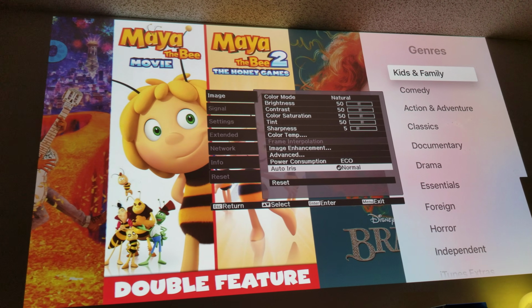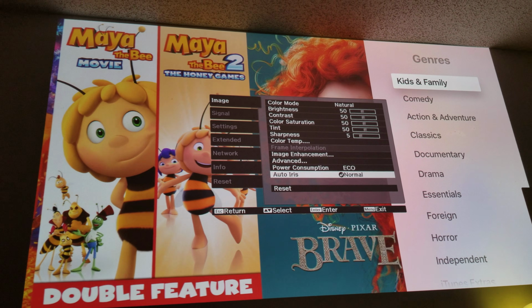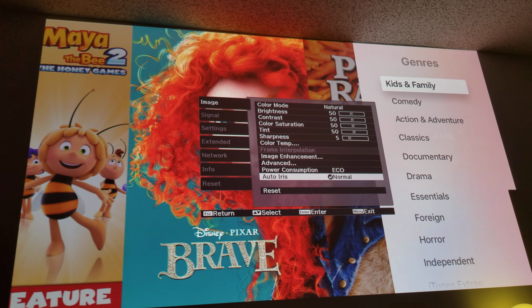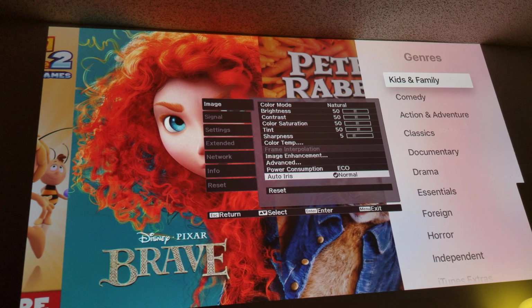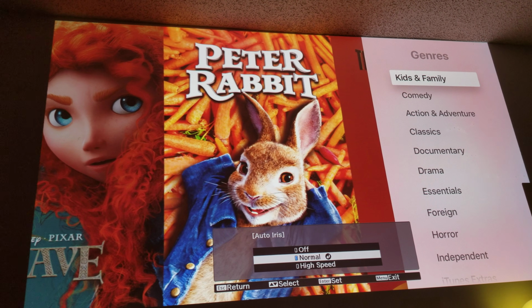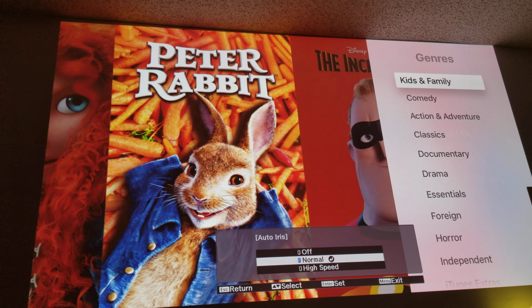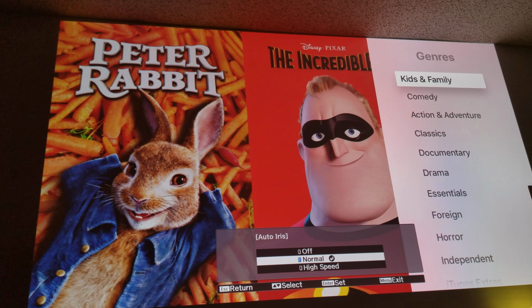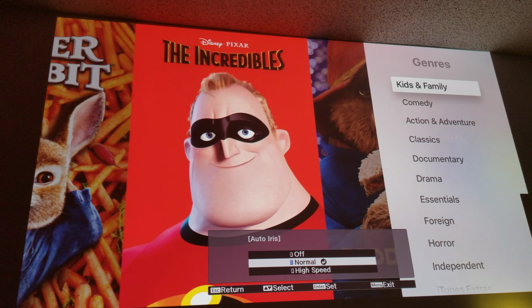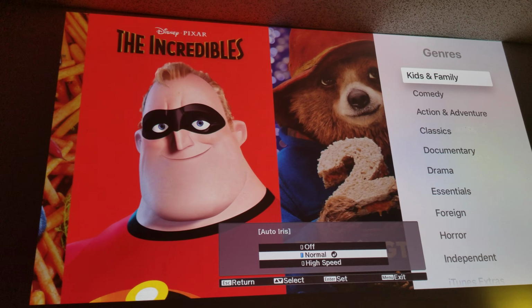Well, first and foremost, let me tell you about the auto iris. Auto iris is basically the speed of the processor of this 3LCD technology. How do you want it? Do you want it to go fast or do you want it to go normal? I usually keep it on a normal speed, because if you keep it on a high speed, that means you will have to clean your filter constantly on the 3LCD technology.